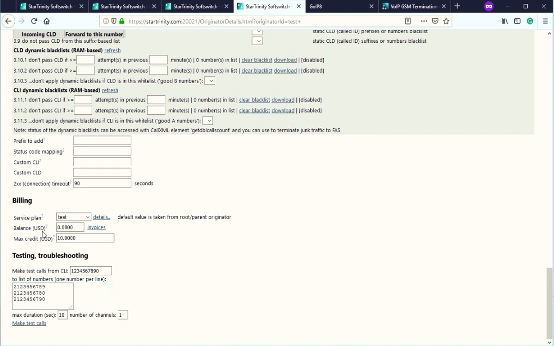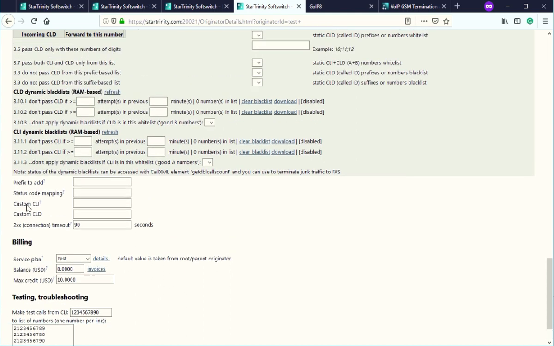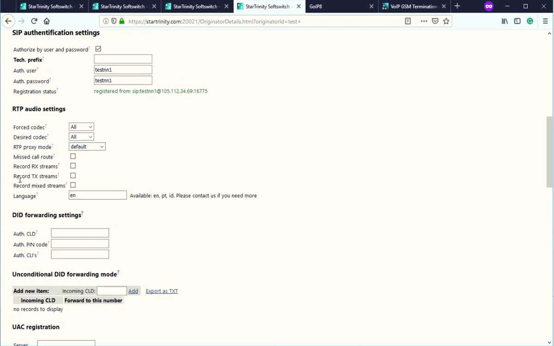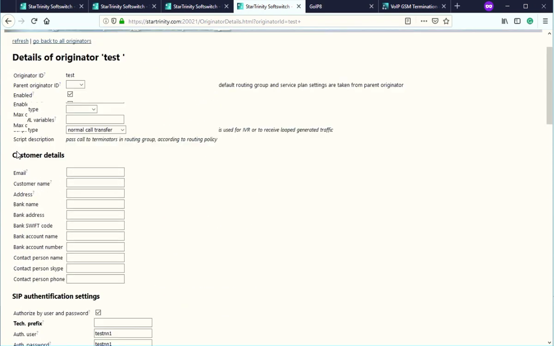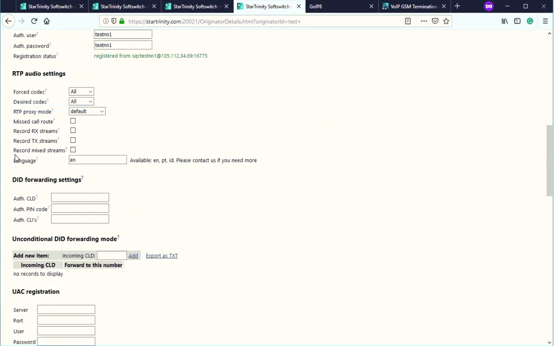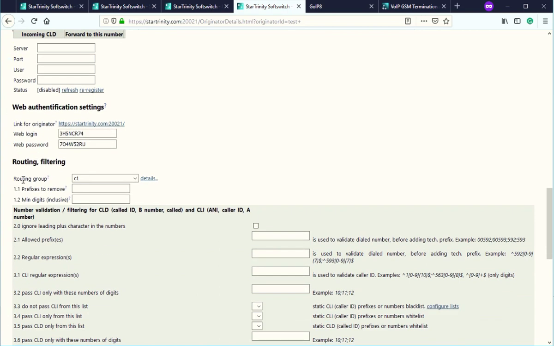And then max credit and routing group. It's down there. Routing group is very important. It must be set to GSM gateway channels.